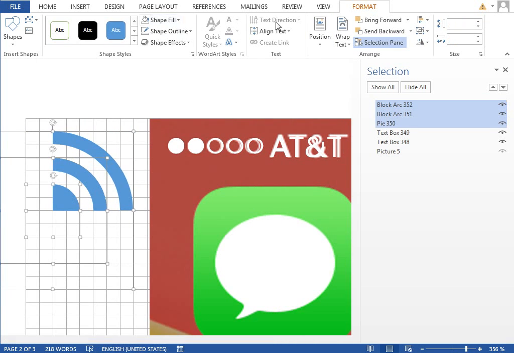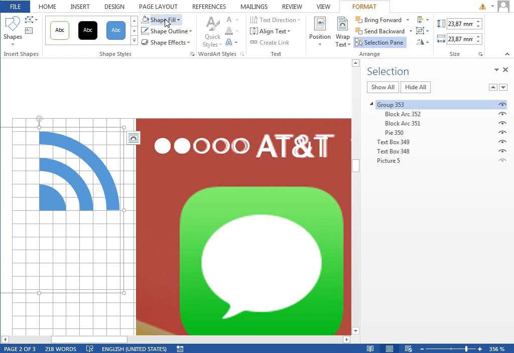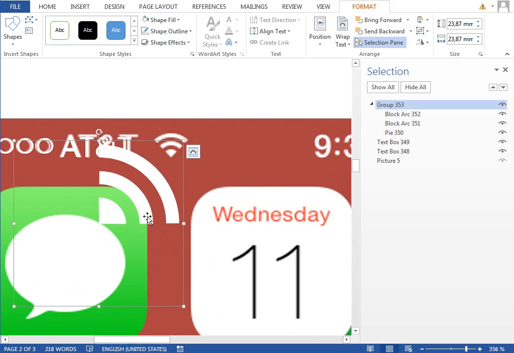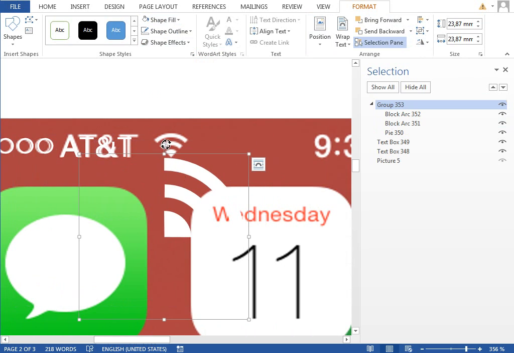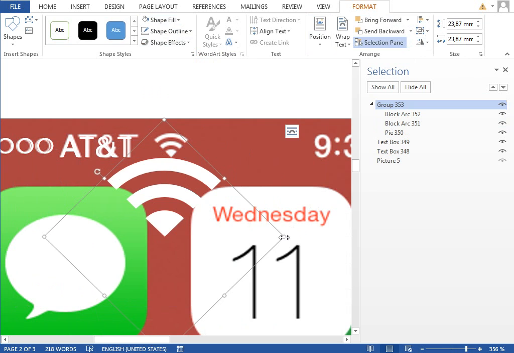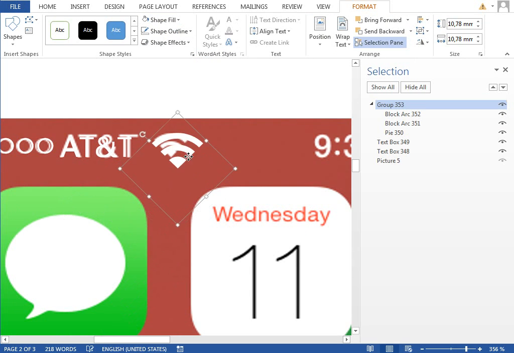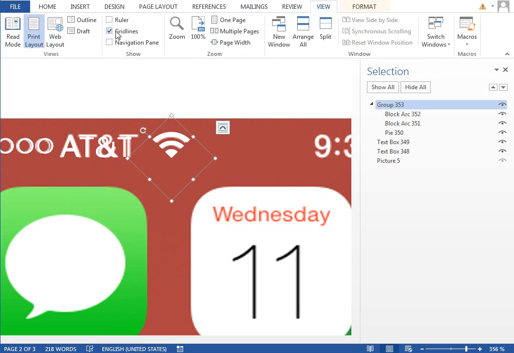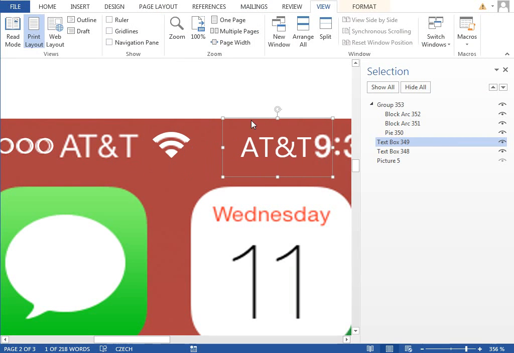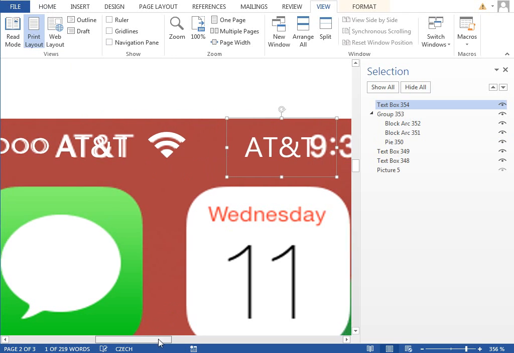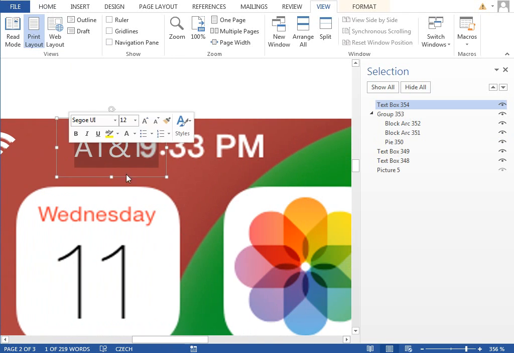Group everything together. Change the fill to white. Rotate it with the Shift key by 45 degrees. And resize it to our final size, which is much smaller, like this. We can hide the grid lines for now. Duplicate this text box with the Control key pressed and the Shift key pressed, so it's moving in a straight line and creating a copy.